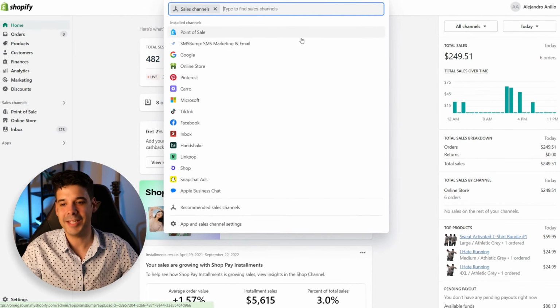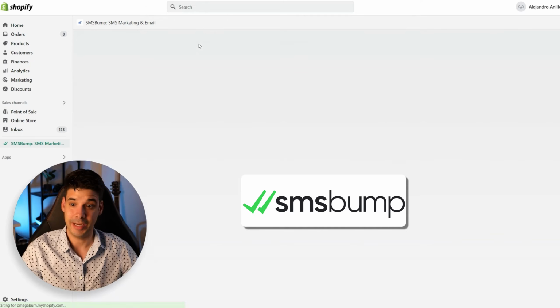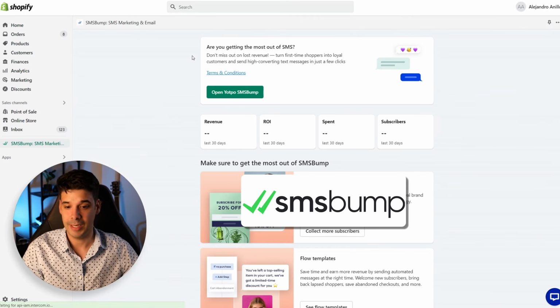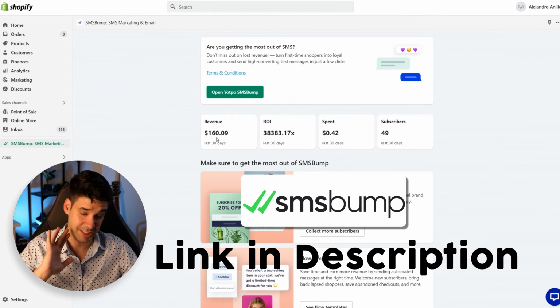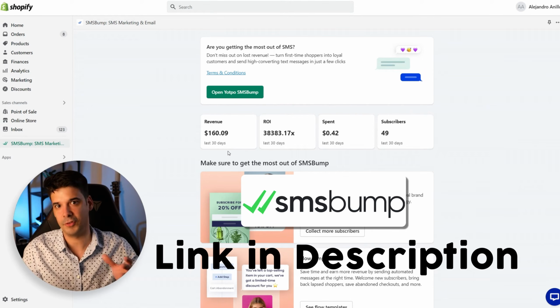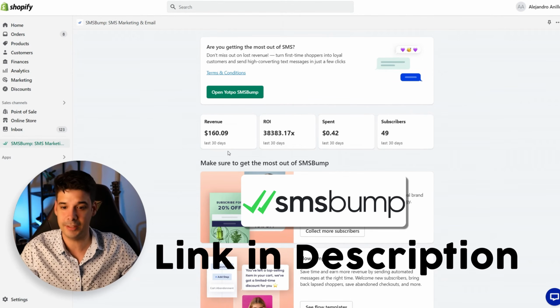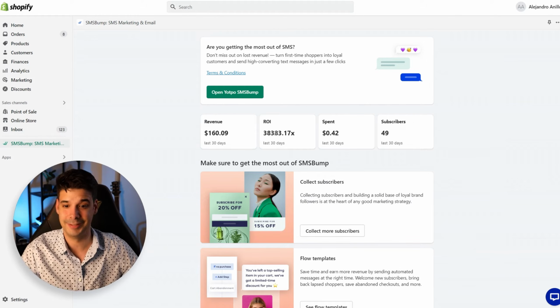Now let's create the SMS Blast. And I have to tell you that I always get super excited with SMS because I get the most conversions out of it. The app that I use is SMS Bomb, and I highly recommend it. I'm actually gonna leave a link in the description if you wanna try it out. It is completely free, but of course you have to pay for the SMS that you send. And look at the ROI, look.